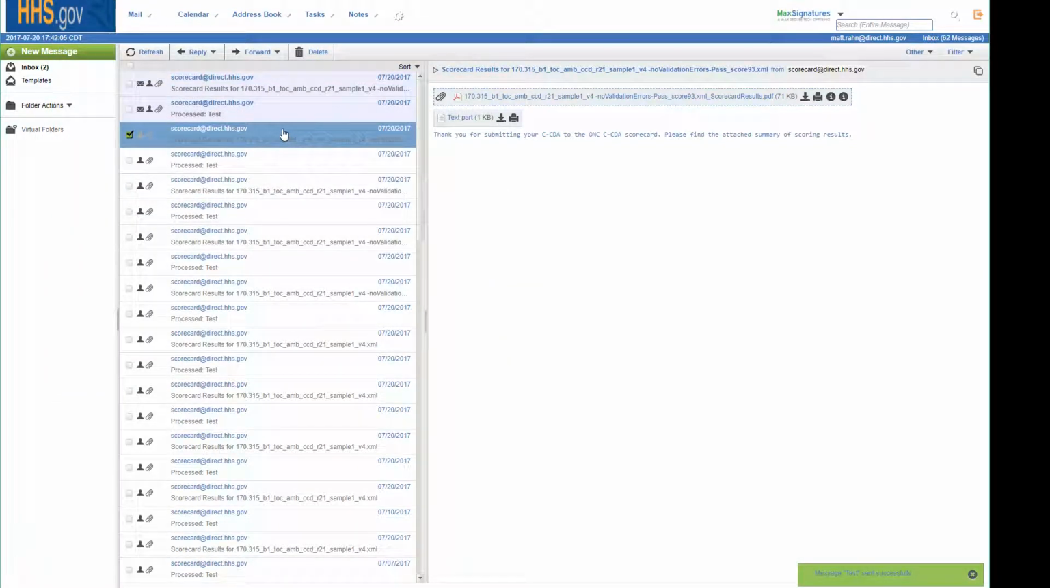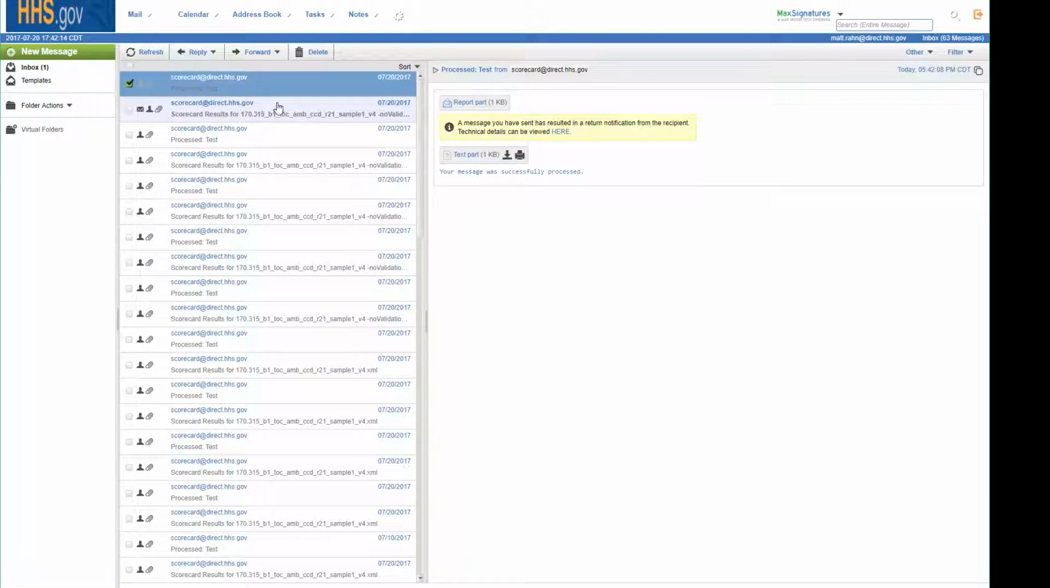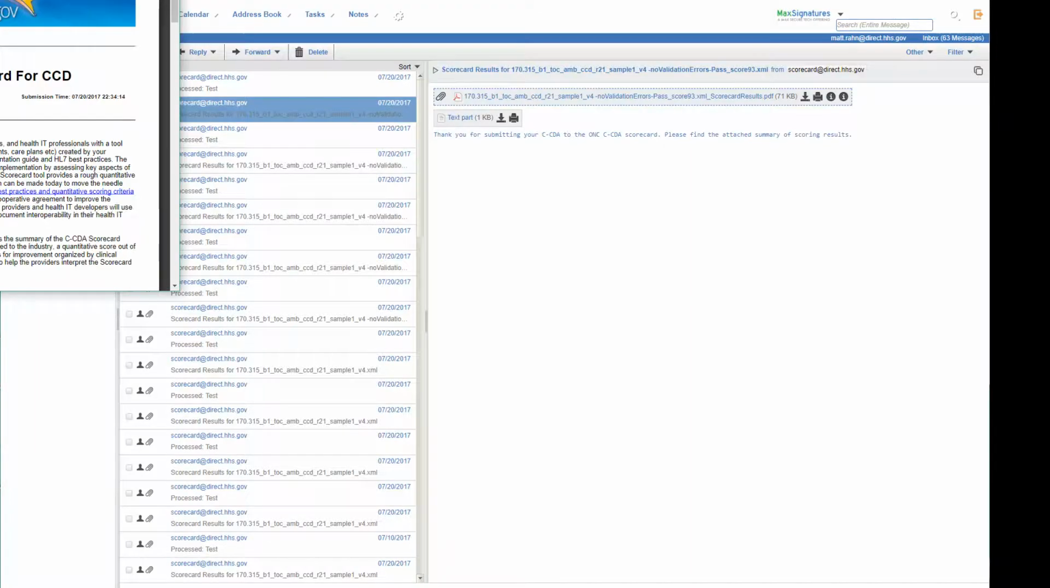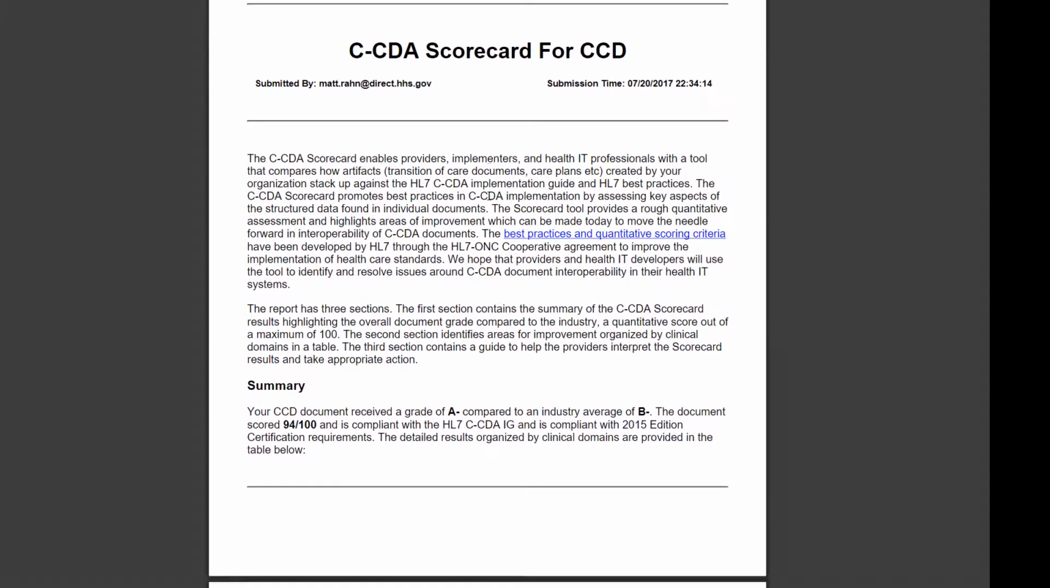Give it a couple minutes and you will receive a processed MDN message delivery notification. And then a minute or two later, you will receive a PDF file containing the information about the quality of the clinical summary document you had submitted.